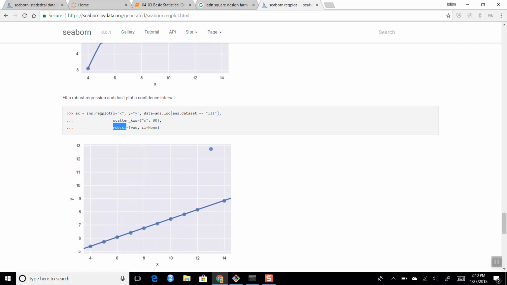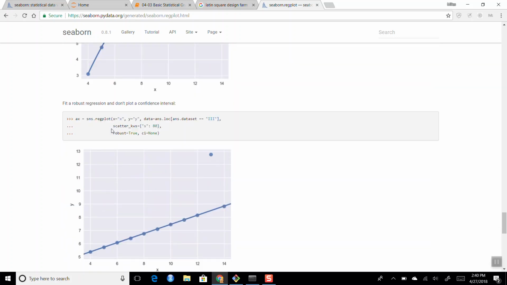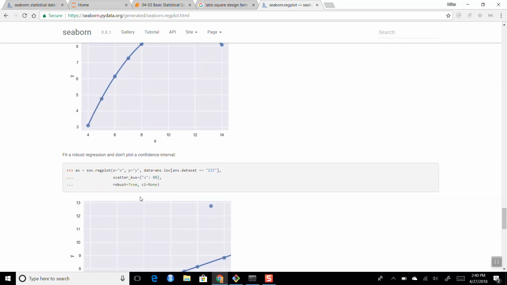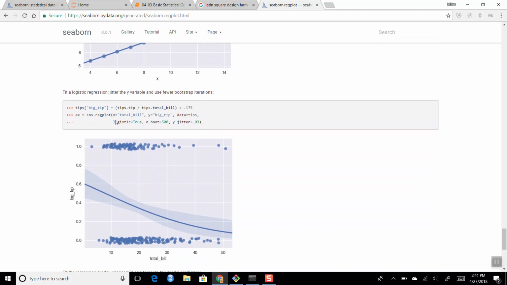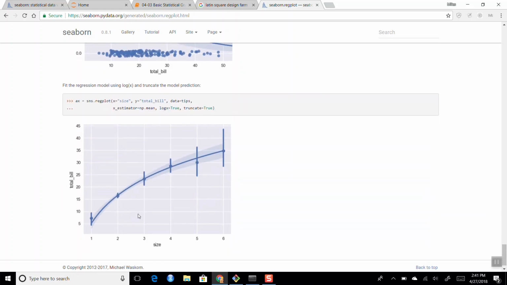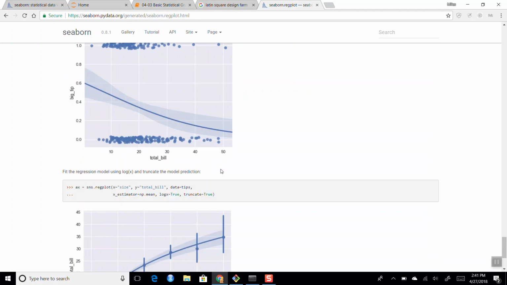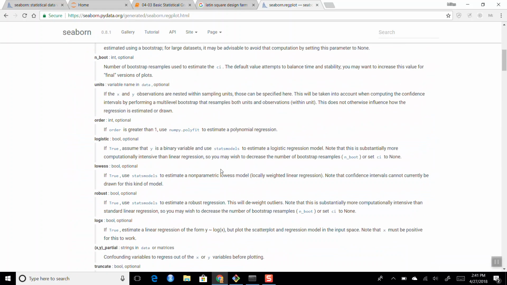You have other options like robust equals true. Normally you'll have some kind of outlier that messes up your fit, and you can throw in robust regression for that. If you want to get rid of the confidence interval band, that's also possible using ci equals none. So there's more options. This is fitting a logistic regression model: you can say x is this and y is this, and logistic equals true if you've got some kind of categorical variable. There are lots of examples in the documentation pages.